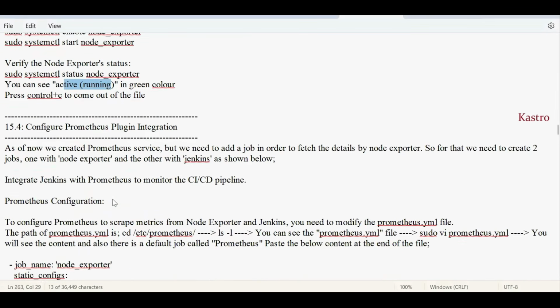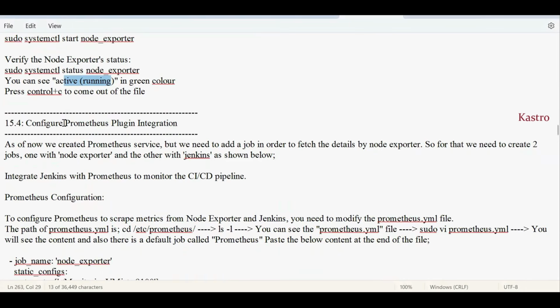Now the next thing that we have to do is we need to configure one plugin for the Prometheus integration. So as of now, we created the Prometheus service. But what we need to do is add a job in order to fetch the details by node exporter. So what node exporter will do? Node exporter is going to get all the details from the application.